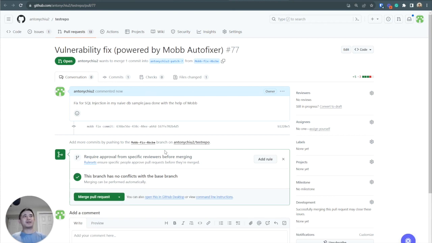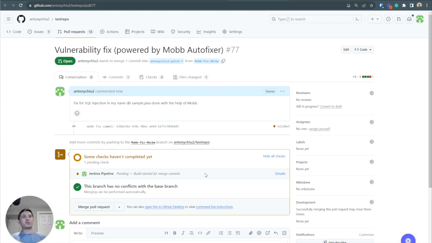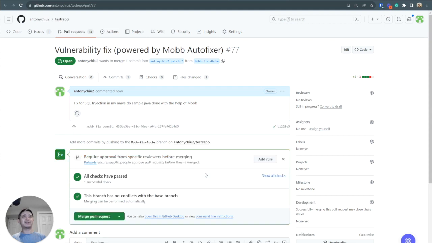So here's where, again, as we discussed before, the pull request is what's going to trigger the jobs within Jenkins. So let's give it some time for Jenkins to pick up the job. Now, in this new pull request, we are submitting the new code, which Mobb has already fixed. So we will now see if the SAST scan tells us whether the issue has indeed been fixed. And it looks like all checks have passed.